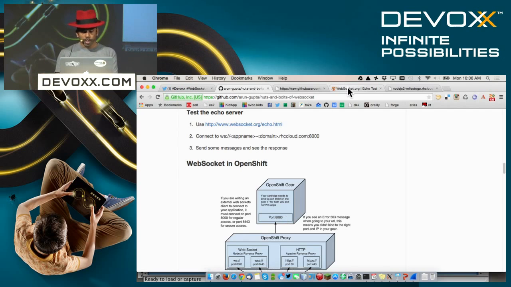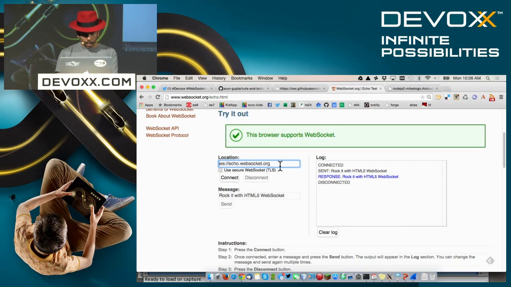So what I'm going to do is go back here, and in here, all I'll say is Node.js2 is my application name. My domain name is miles2go, and the full address is rhcloud.com. Okay, so I'm going to connect to this endpoint, and it did not connect. Oh, 8000. This is the application name dash domain name. So that's the whole thing.